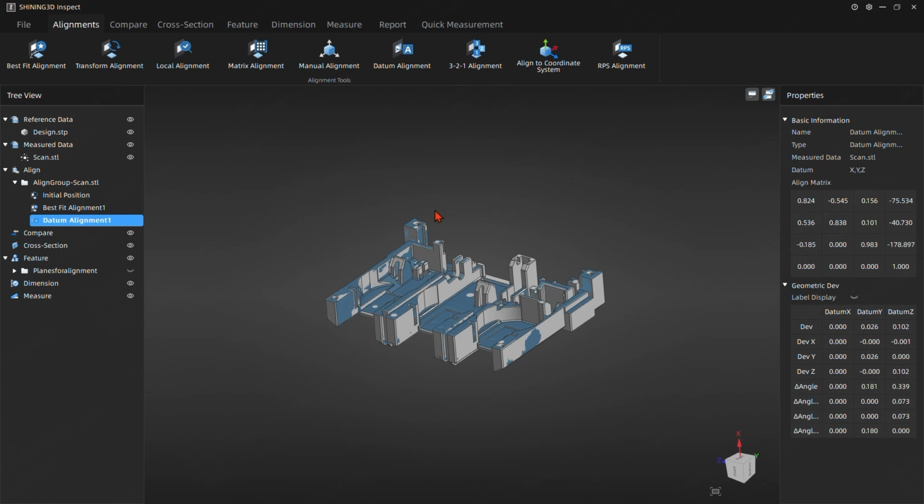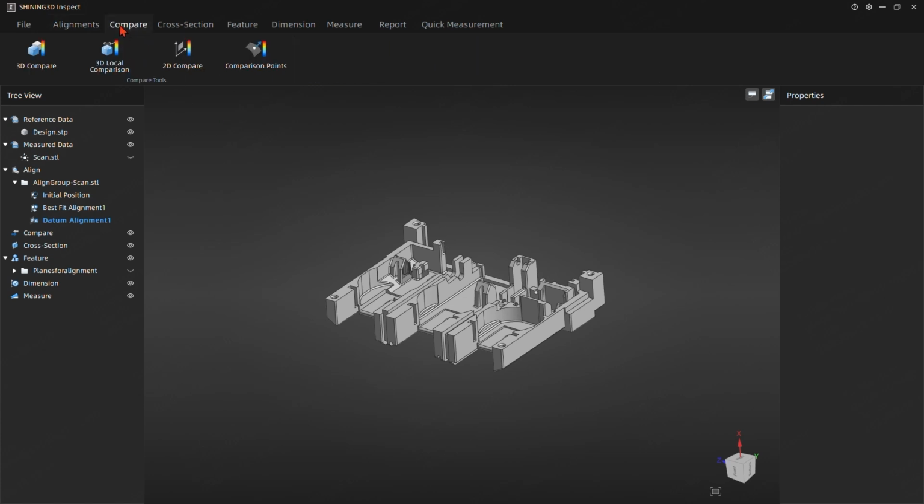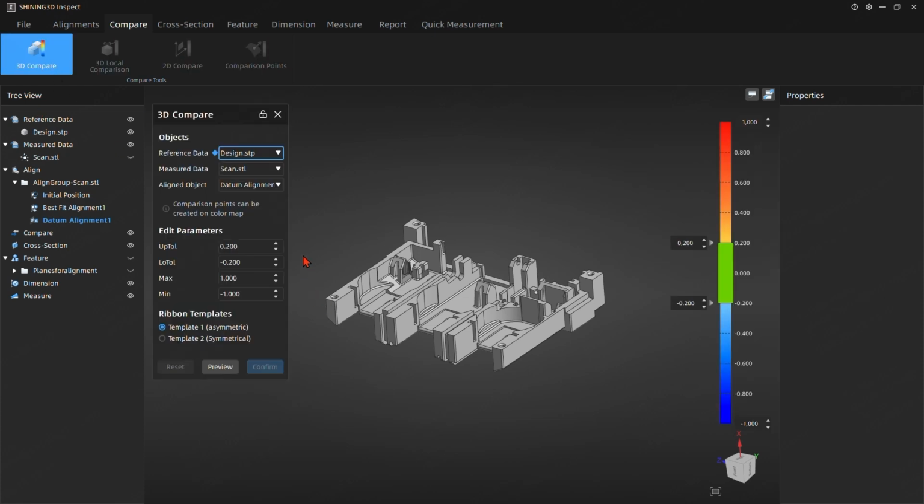Okay, since that is already done, we can next hide our measured data, so we have a cleaner screen again, and start by inspecting our part. The very first thing we could do is some comparisons. Here, let's start with a 3D comparison. You can set the reference data and measured data, which is preset already if you only have two files in here, one reference and one measured.